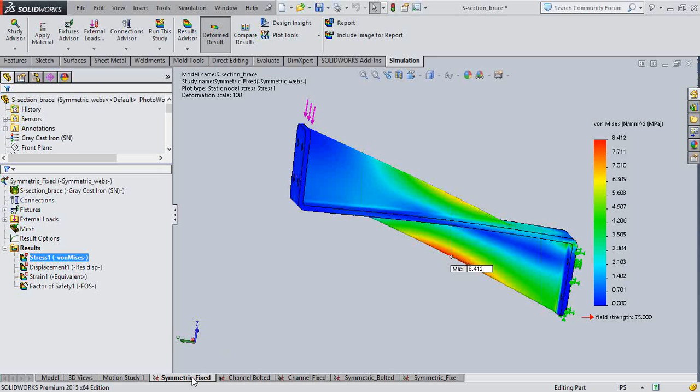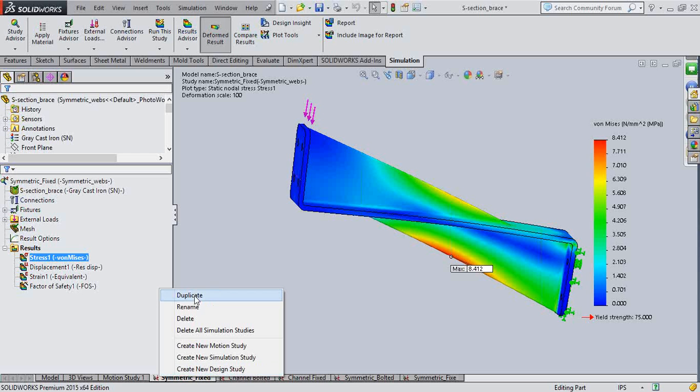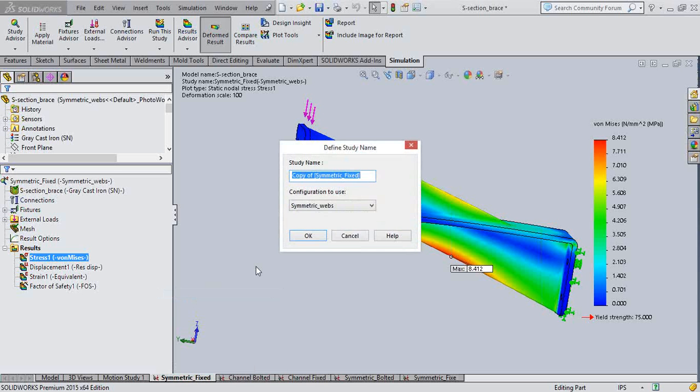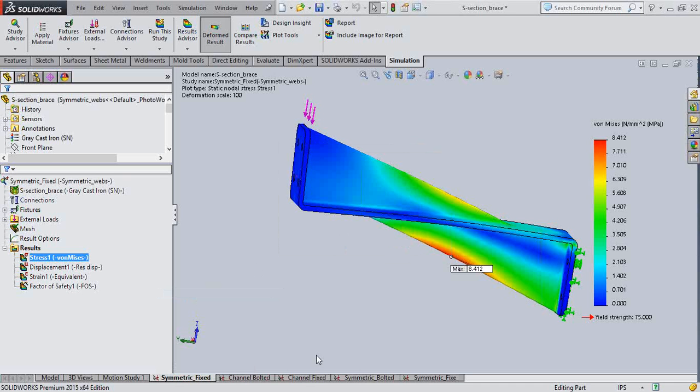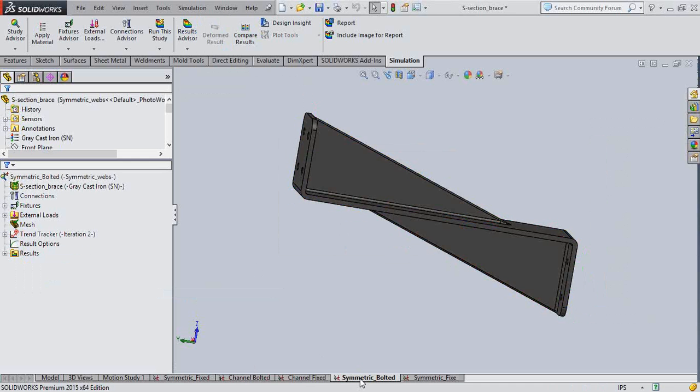So how to do that? We have an option to duplicate your study, right? So I'm going to duplicate my study, and you can give the name as symmetric bolted. So I'll just give it as symmetric bolted and just click OK. Once I click OK, a new study forms down there with the name symmetric bolted.